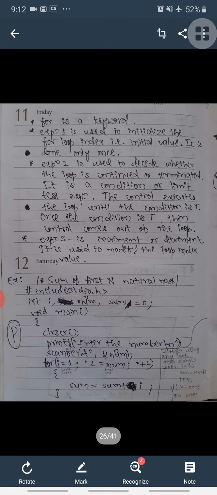Okay, for is a keyword. Expression 1 is used to initialize the for loop index, that is the initial value. In this initialization step, expression 1 is used to initialize the for loop index. That is why I was telling you that most programmers take this variable as i, that is the initial value. It is done only once.